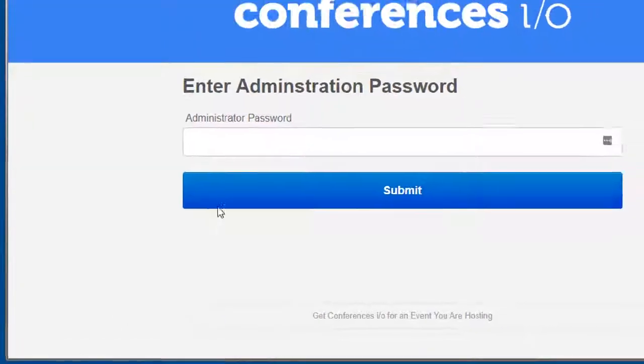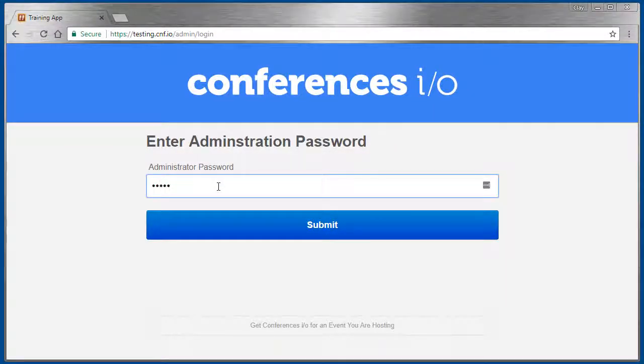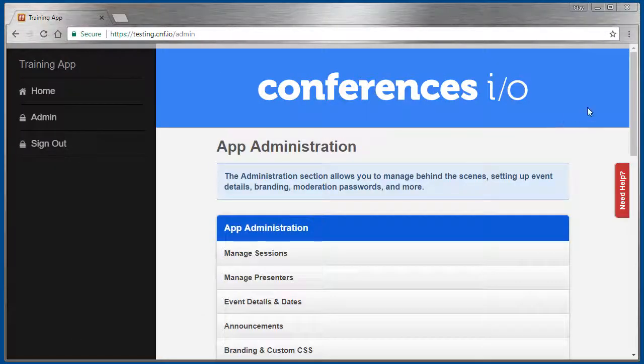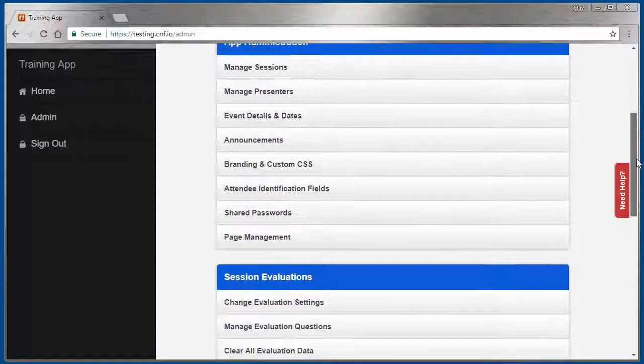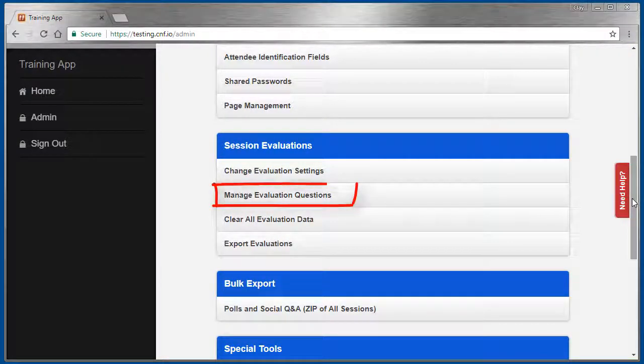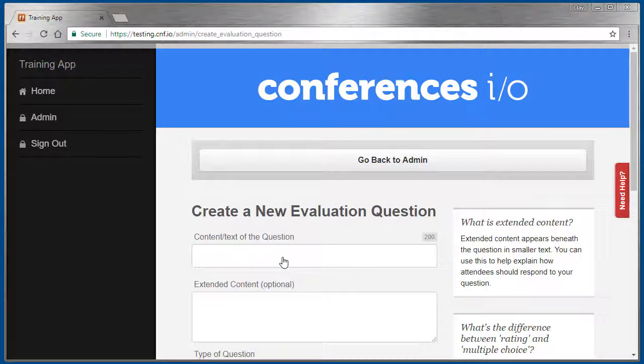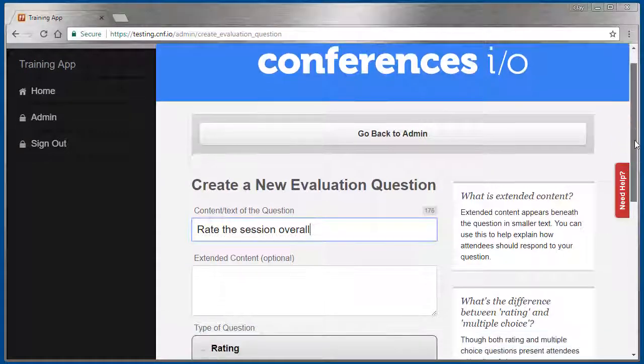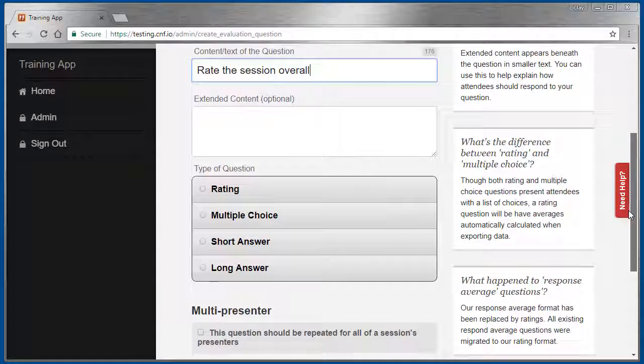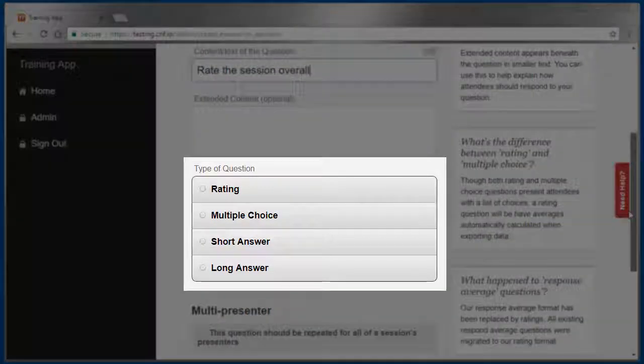After signing in as admin, we'll visit the admin dashboard page. After scrolling down a bit, we'll choose Manage Evaluation Questions as our first important stop. I'll click to create my first question. A common evaluation question to have is, rate the session overall. When creating eval questions, we have 4 different types to choose from: rating, multiple choice, short or long answer.